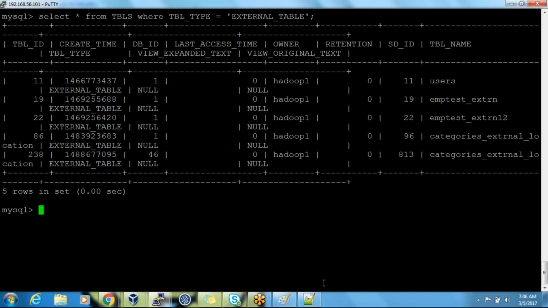Understand, Anil? Yeah, Ravi, I got this. So this is how we'll see. In real time, you'll have only one metastore and only one or two databases. So you can look at which table is external and which table is not external. You can easily see it by querying your metadata.